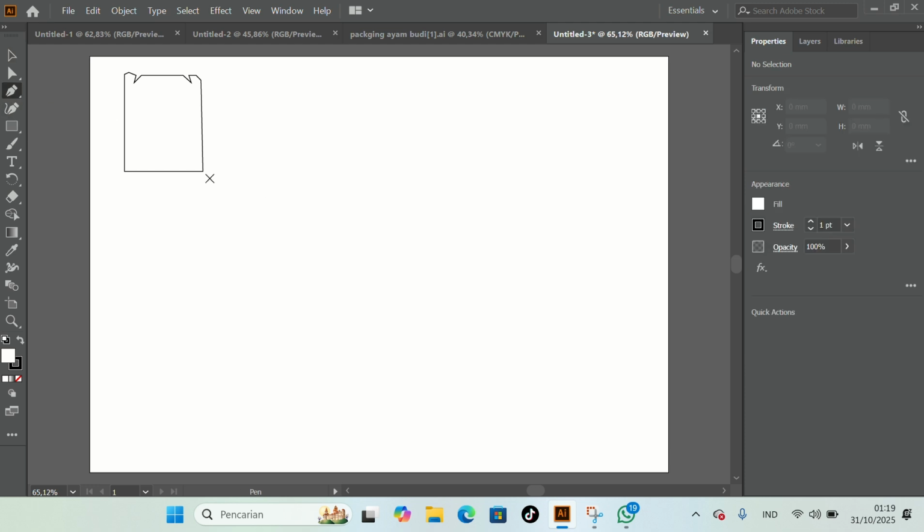Okay, after making the first one, continue with the one next to it and don't let it touch the point next to it because it will affect the coloring later.